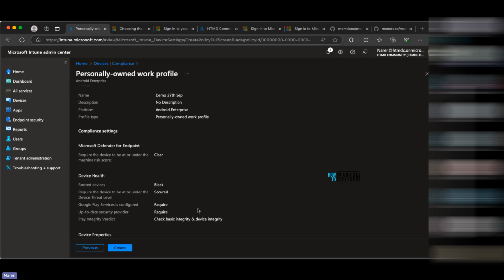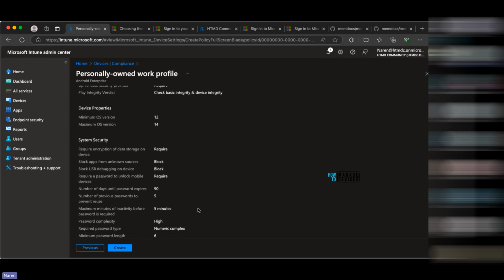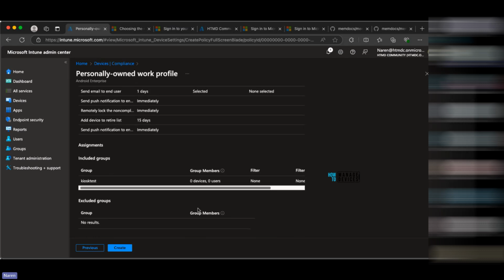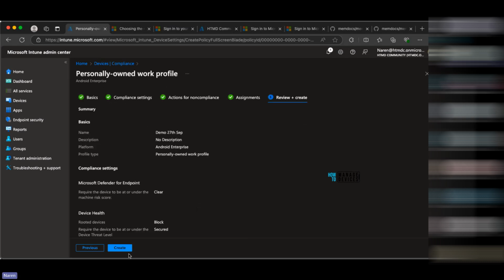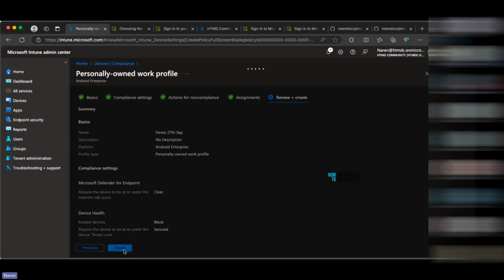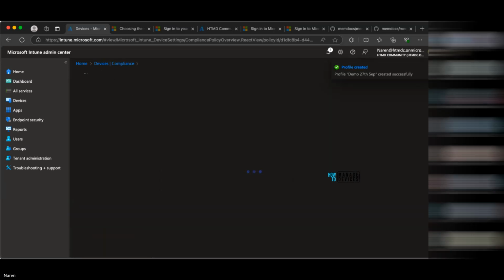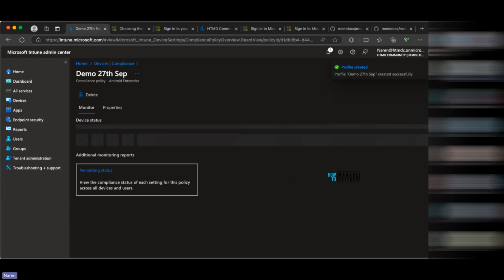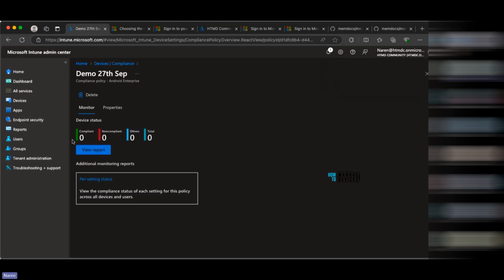So you can review all these things. If you are okay with it as per your requirements, and the complexity is okay, you can create it and assign it to the users. My profile has been created, and you can monitor the compliance policy or the device status here. I don't have any device as of now, and we are also running short of time. So whenever device compliance is done, it will show how many devices are compliant, non-compliant, and we can view the reports.